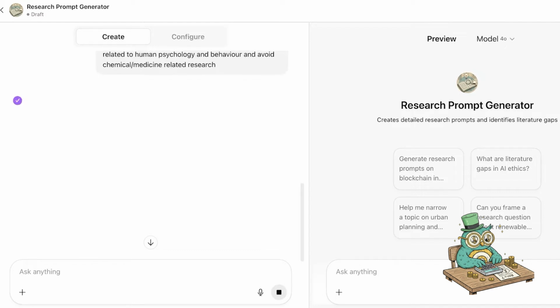Now I have given it a very specific prompt on how I want it to behave. And now from here, it asks: how do you want me to talk? Should the tone be formal, casual, motivational, or something else? The tone should be academic. And now from here, it is updating the GPT, and you can test it out as you're putting in your prompt.